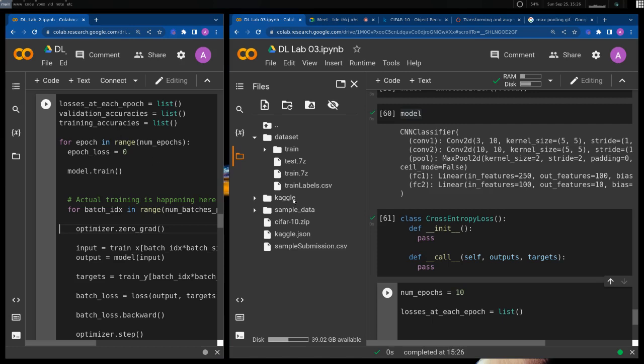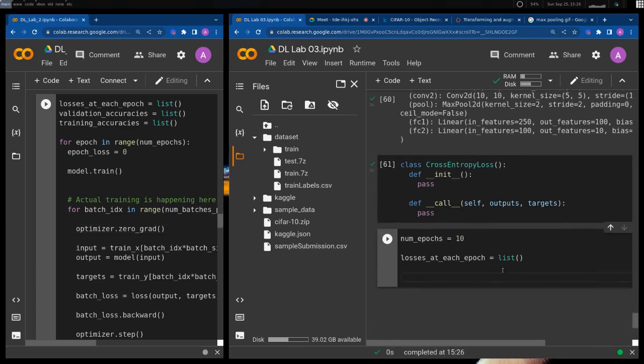Let's not look at accuracies right now. You know how that works. You can add it yourself. The notebook is there, so you can always refer to it. Let's just look at loss for now, so that it's not complicated. And for epoch in range of number of epochs, you want to train your model for each epoch. First I set my epoch loss to 0, and then I set my model to train mode.